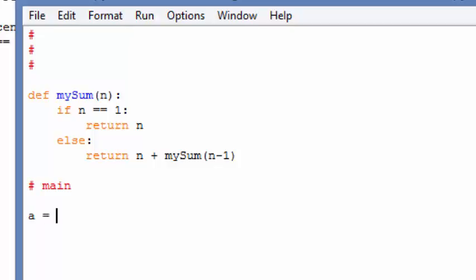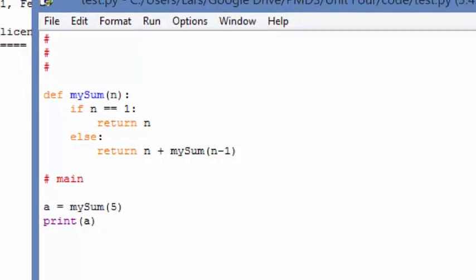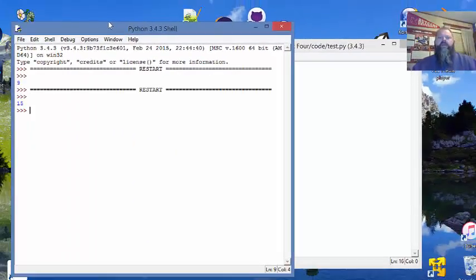I'll say a equals my sum of 5 and then print a. I'm going to start doing everything in one line so you can start seeing that. I'm still doing things in the learning-mode way, so I set variables then print variables, but we can just stick the function call right in the print statement and do the same thing. So let's see what I get. Hey, it worked on the first shot. Alert the media. So I get a 15.